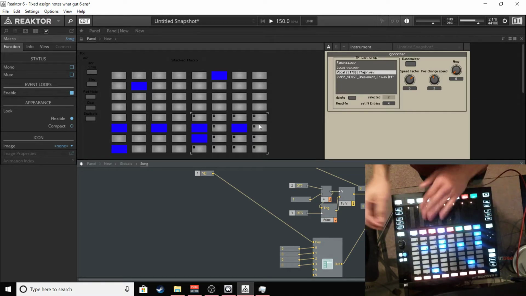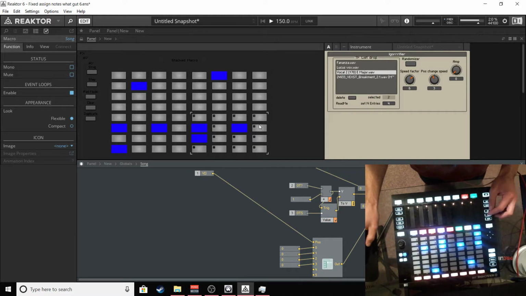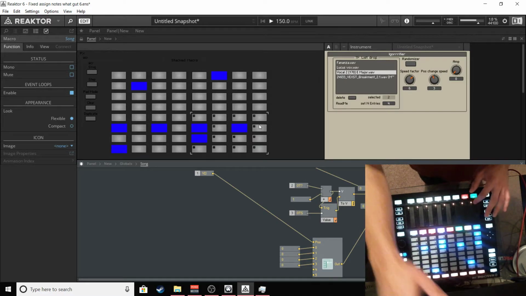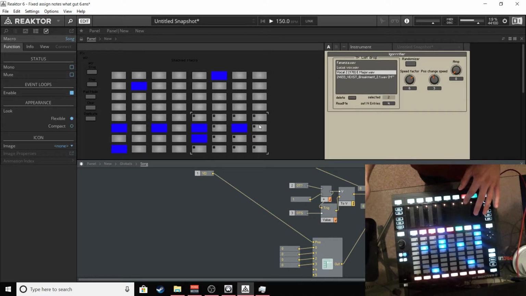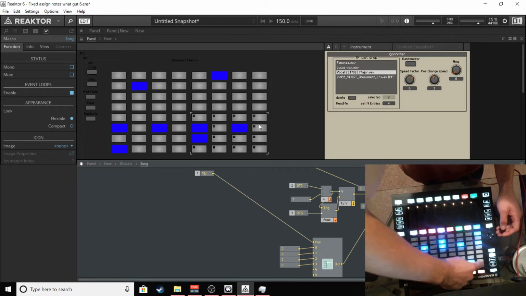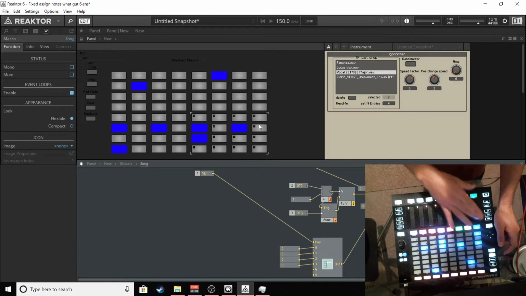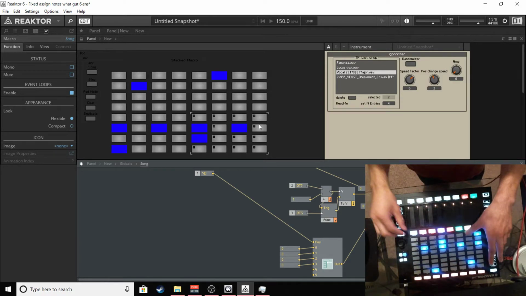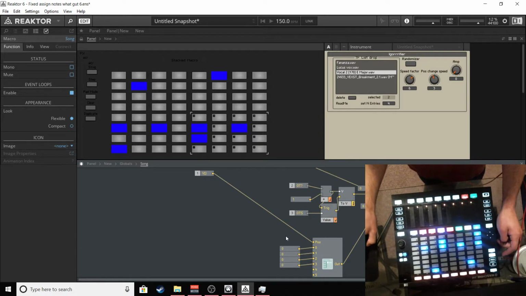So yeah, that's pretty cool. And I can change the volume, turn the kick all the way down. So basically these 8 pads represent these same 8 pads this way, if that makes sense. I guess I could have done something to represent that better, but yeah.